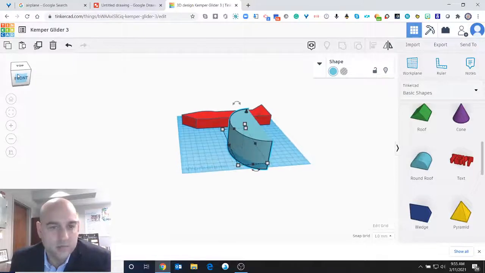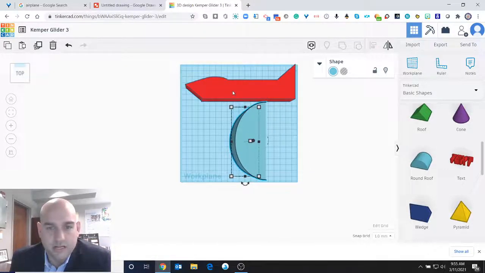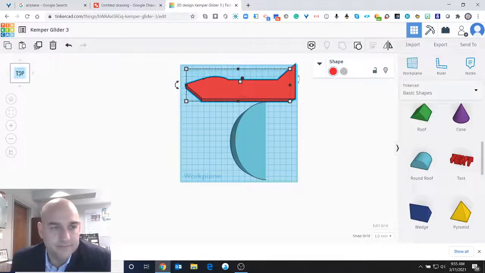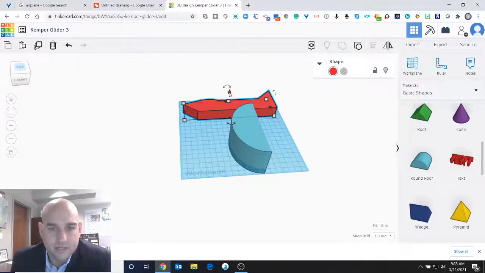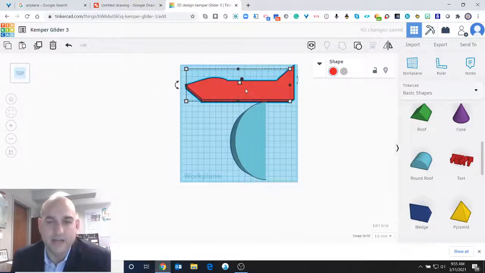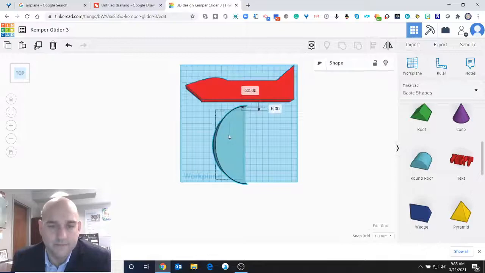Now let's look at my airplane. The body of my airplane, if I sent this to the laser cutter, it would not show up, okay? Because it was at 0. I need it to go at least, I like to do -5. Perfect. Now, if I send this to the laser cutter, both my airplane and my wing will cut.